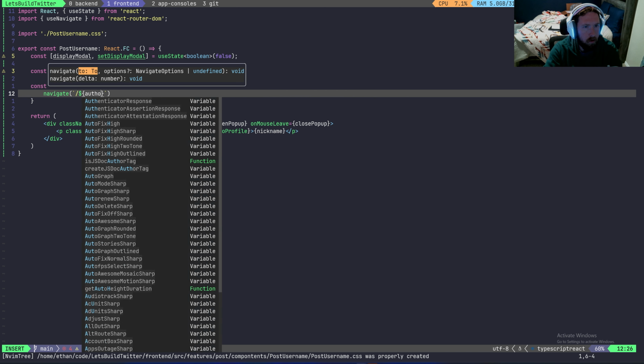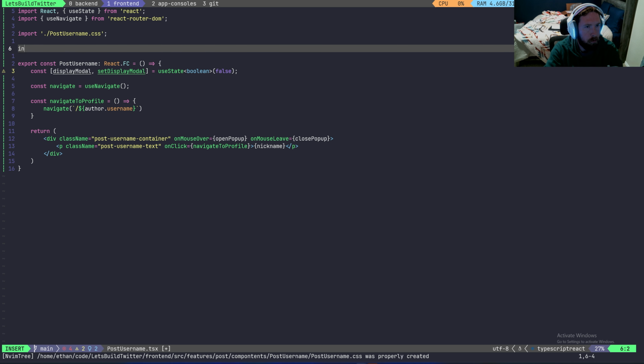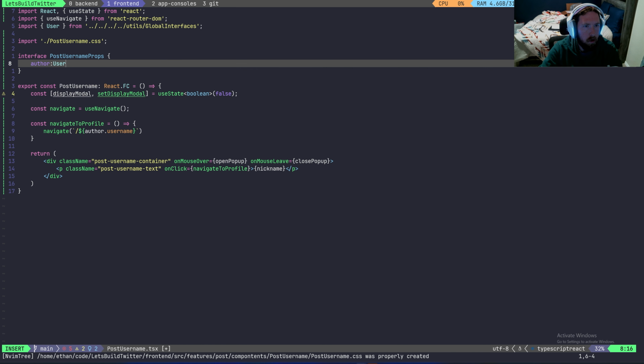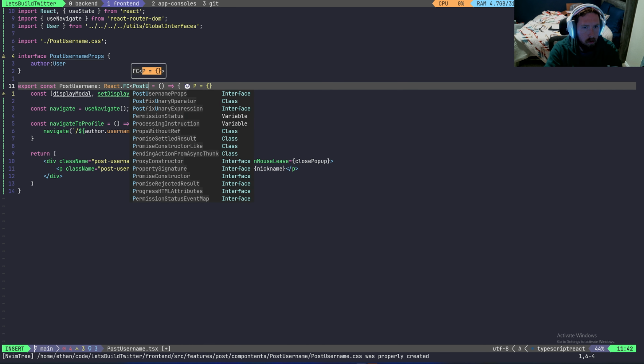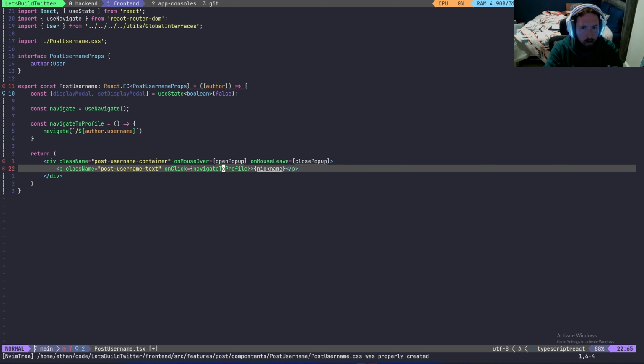We need to go ahead and set up this, which let's just do right now. So we're going to pass this in as a prop from our post, which will be pretty simple. So just say interface PostUsernameProps. And this is just going to have the author, which is a user. And let's go ahead and import user. That's easy enough. And let's go ahead and bring it in here. So this will be PostUsernameProps. And then here, we'll go ahead and just grab the author. And we can grab the author.username. And this guy can now be author.nickname.